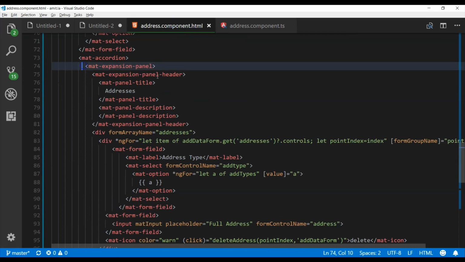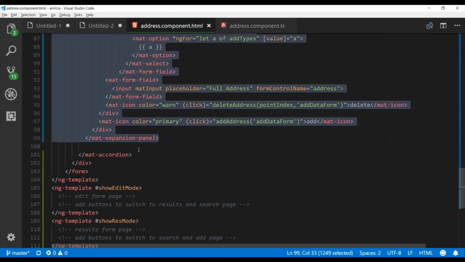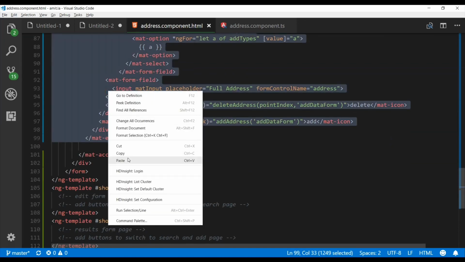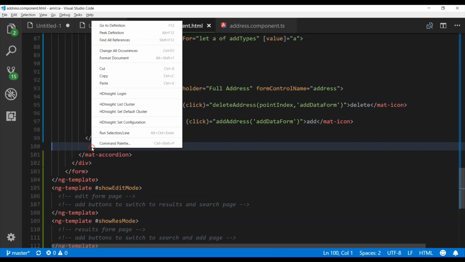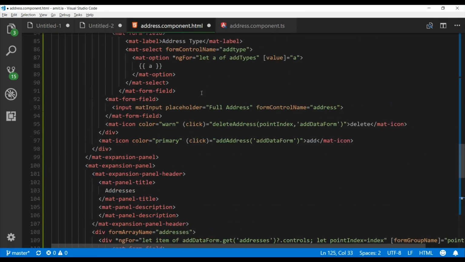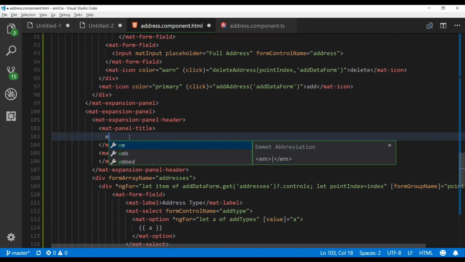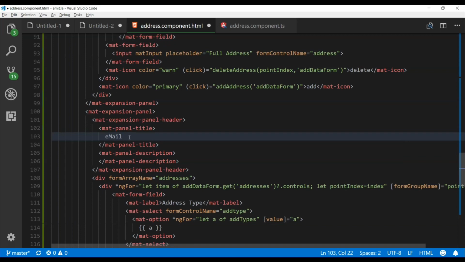See, it's just a replica of addresses. So all you can do is copy the entire expansion panel, paste it, and just change the name. Instead of addresses, just call those email IDs. It's very simple. So here, I just copied that whole expansion panel for addresses and I'm going to change the name. And this time addresses become email IDs.